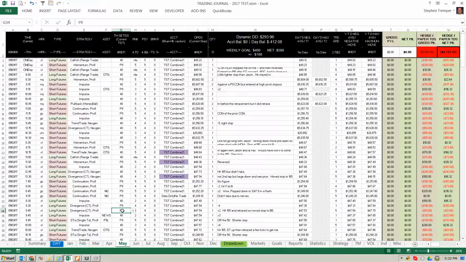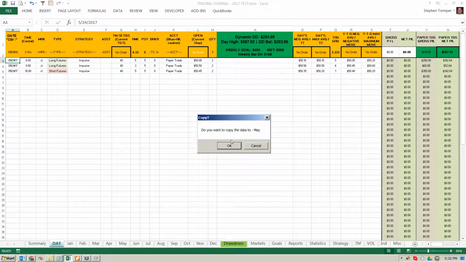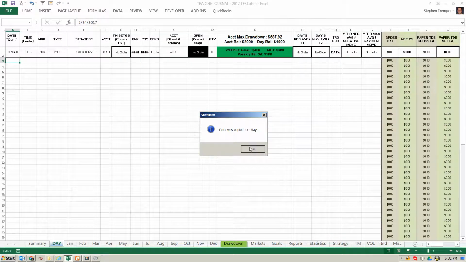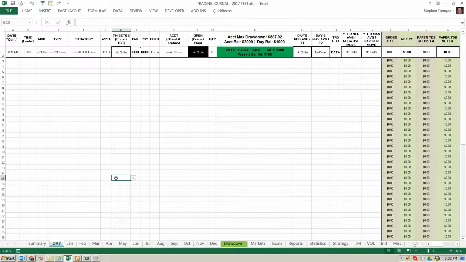And then when I'm done for the day, I just come over here, click this button, and say you're ready to copy this to May. It goes to May, and now it's in May's data over here. And my new day is a fresh start. But you notice my weekly goal is still a weekly goal, because obviously that's still within the week. It knows how to do that.